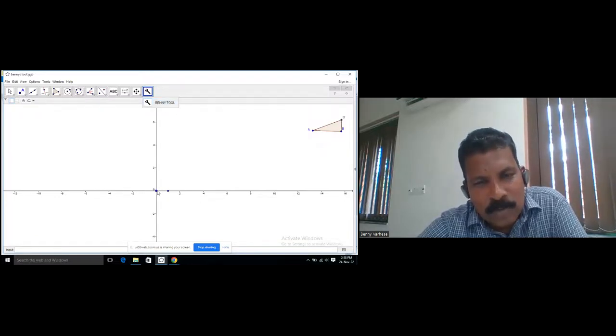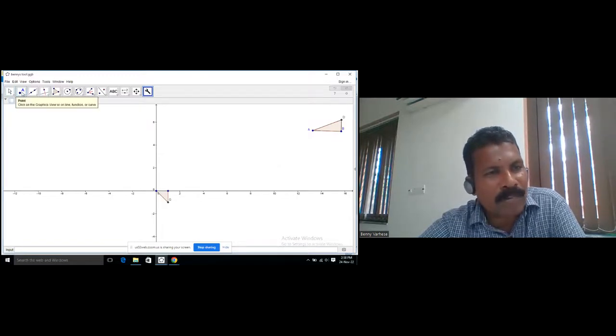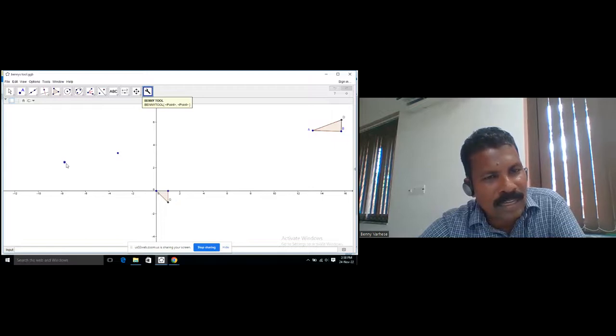Just click this point and click this point. Now you can see a triangle is there. Okay. Simply speaking, wherever I click this one like this, two points are there. Then click the tool. Then click this point and click this point.